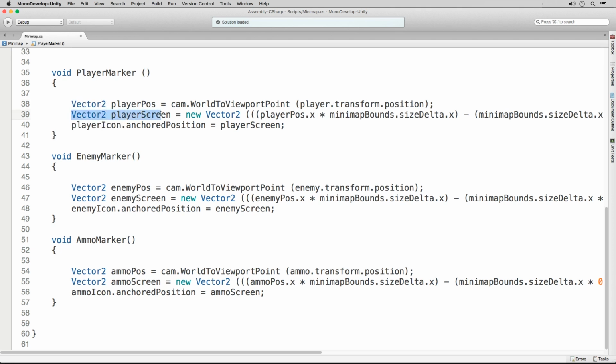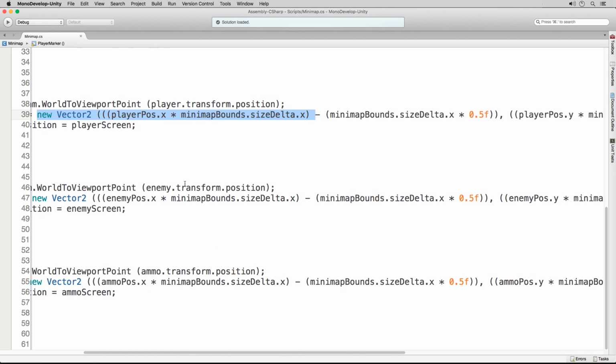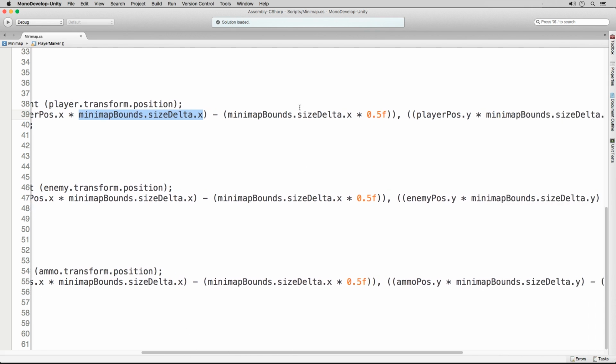Next, we're going to be using that within our player screen. So we're going to be calculating the information based on our screen coordinate system with our canvas coordinate system. This is going to be a little bit difficult to understand, but I'll try my best to explain it. So we have an x and y position. First off, we're going to be grabbing the player position.x times our minimap bounds.sizeDelta.x, and we're going to be subtracting that from our minimap bounds.sizeDelta.x times 0.5.